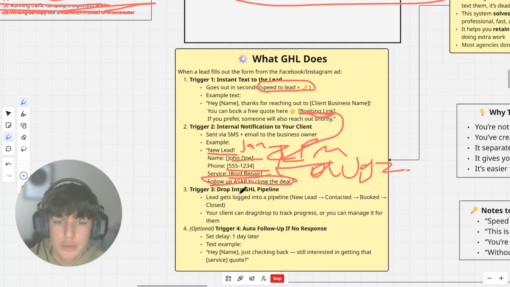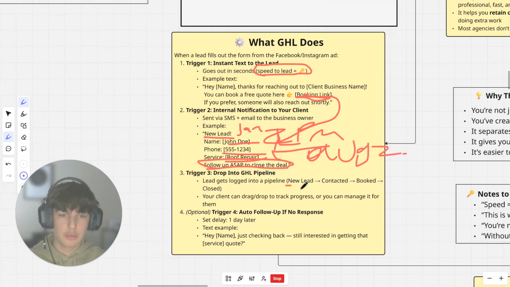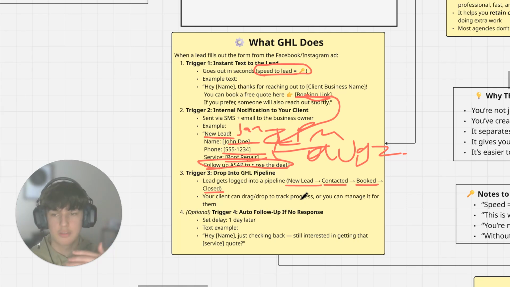Drop into the GHL pipeline. So this is going to be tying into your pipeline. You're going to have new leads, contacted leads, booked leads, and closed leads. Your client can drag and drop to track the process, or you can manage it for them. Very simple process. It's literally just keeping track of the stages that the potential clients or leads are at.